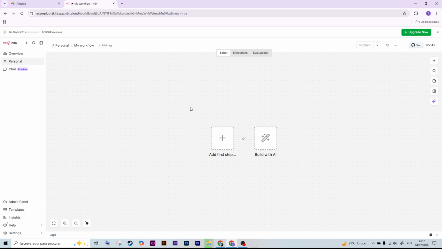Finally, once everything is working correctly, click Activate to enable the workflow and let N8N run it automatically whenever it's triggered. And that's it. You've successfully learned how to use Airtable in N8N.